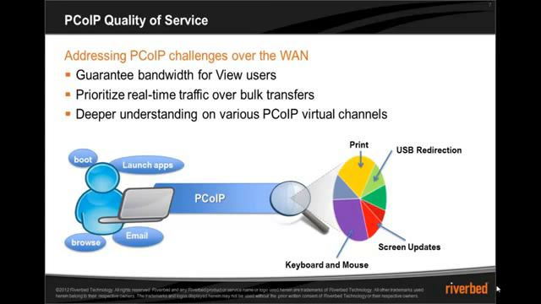With Riverbed QoS, it's possible to distinguish between things like keyboard and mouse movements, screen updates, and other types of traffic such that you can improve the user experience for View by both ensuring bandwidth but also by prioritizing appropriately. For instance, the QoS engine will ensure that activity like print or USB redirection does not starve our more important traffic of keyboard and screen traffic, right? We don't want it to interrupt the desktop user experience.